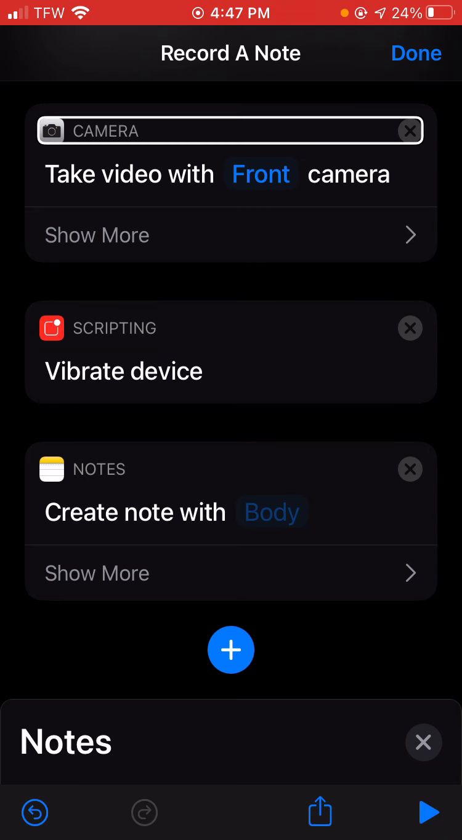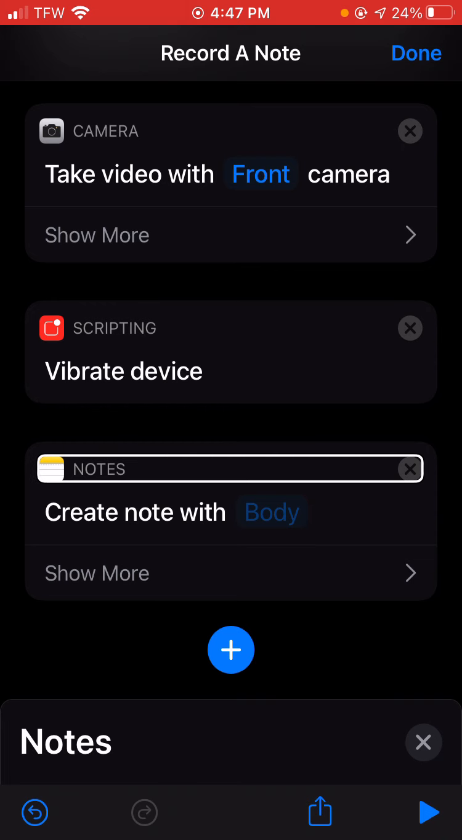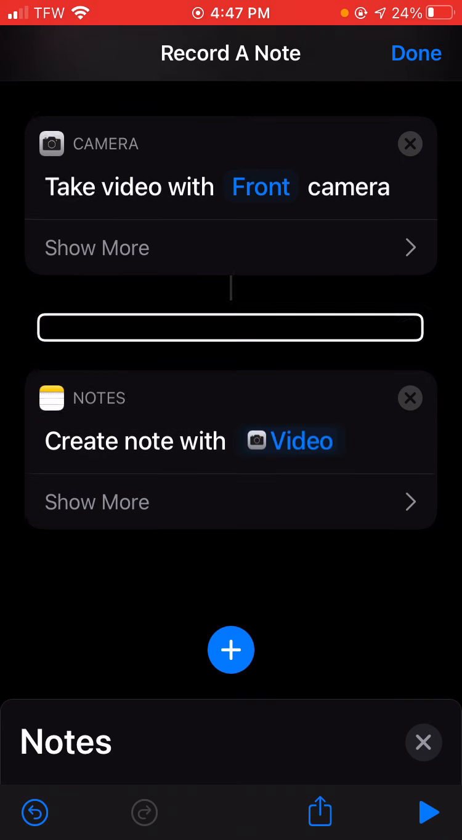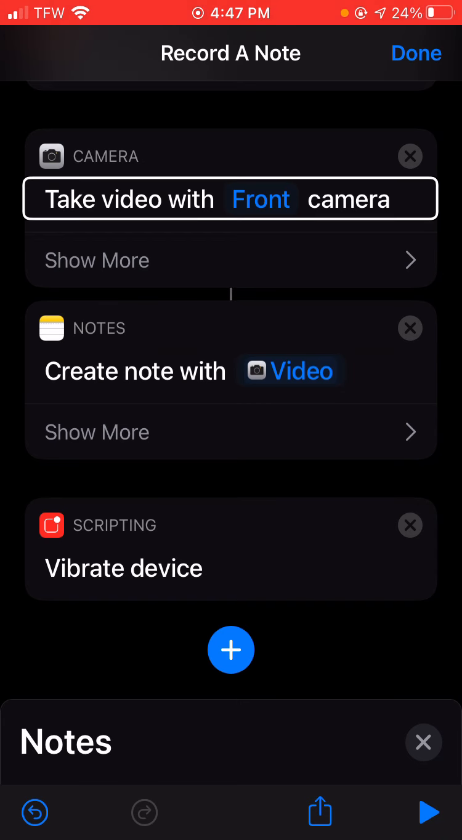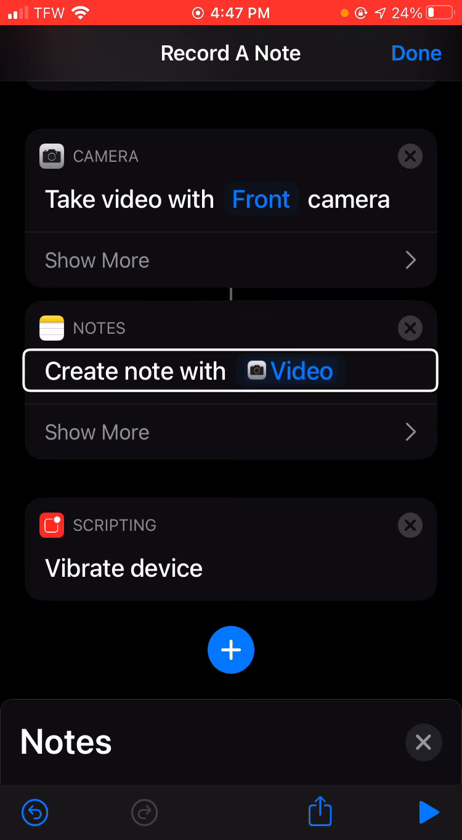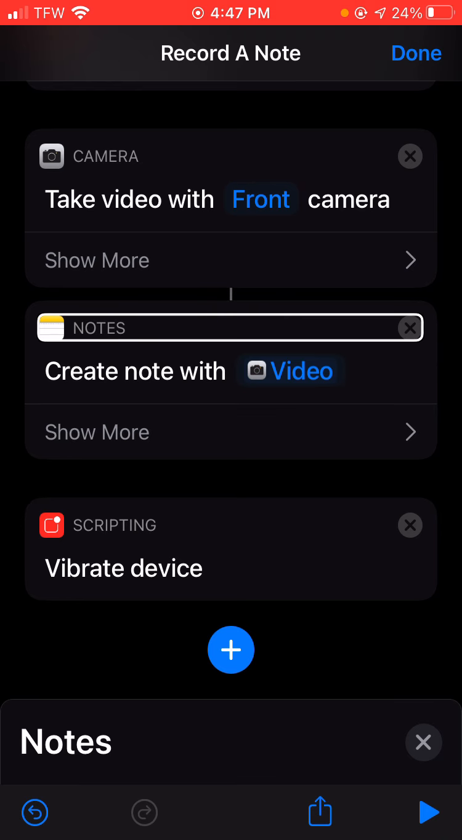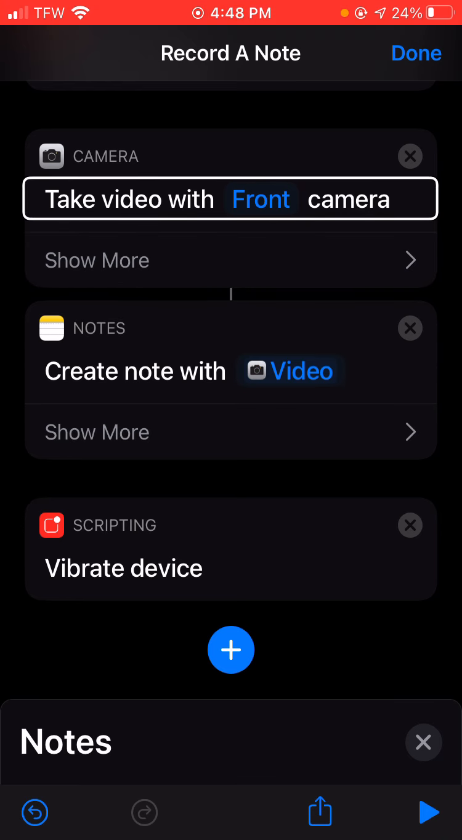we want the Create Note action to go above Vibrate Device so that it vibrates at the beginning of the recording and at the end of the recording. So we create a note with video, using the Take Video action.